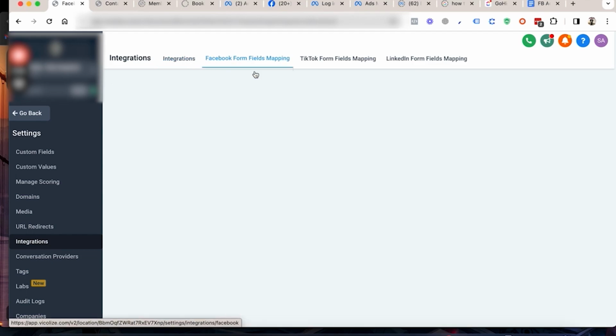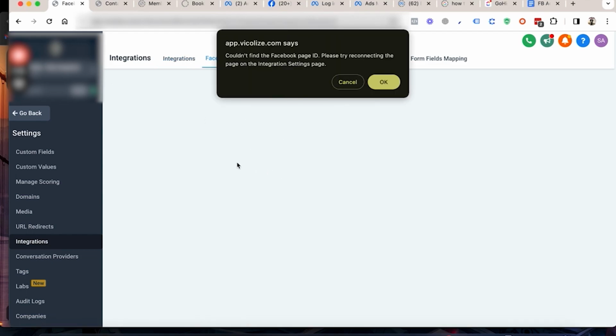And the last thing, as I showed you before, is that you have to select the form in your first Facebook ads workflow trigger, then you're good to go. So that's all you need to do in your snapshot, your workflows, and the Facebook integration. Let me know if you have any questions on that.